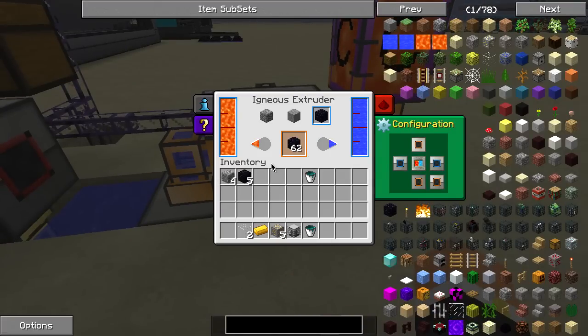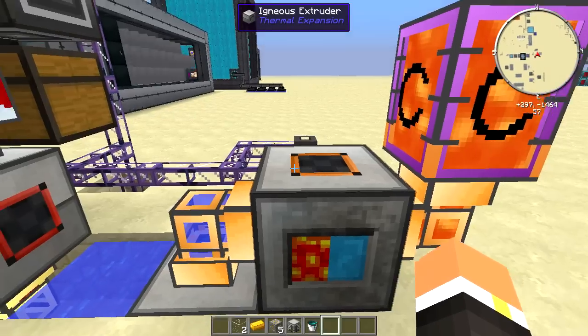There's no real way of stopping this thing, and there's no real need to, because it's always nice to have an extra stack just to kind of buffer how much obsidian that you need.